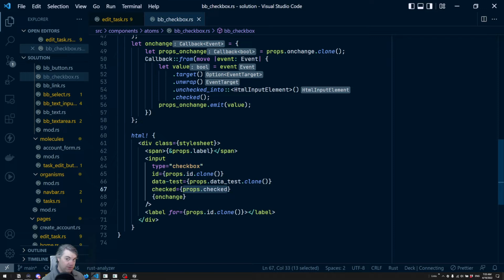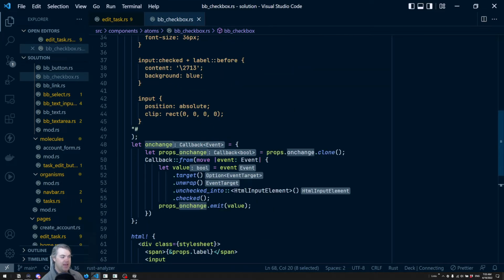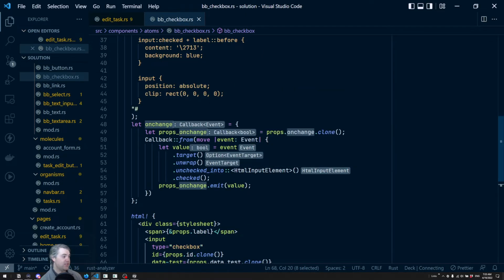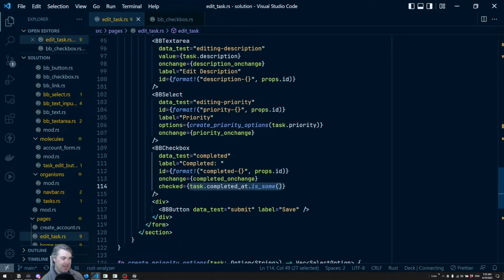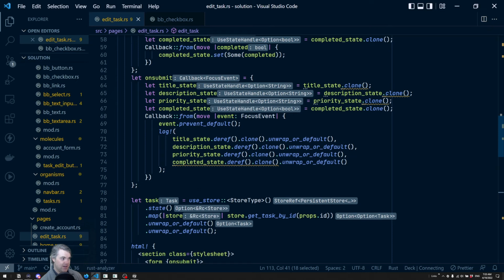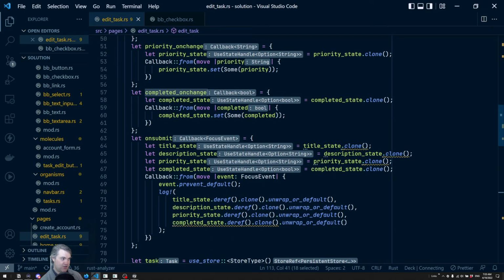Fine again. When the state is changed and we click this button, we emit out what the new value is. So if it was false and unchecked, it would be true now, right? That emits back to edit task, so the on change comes to completed change. That is right here.